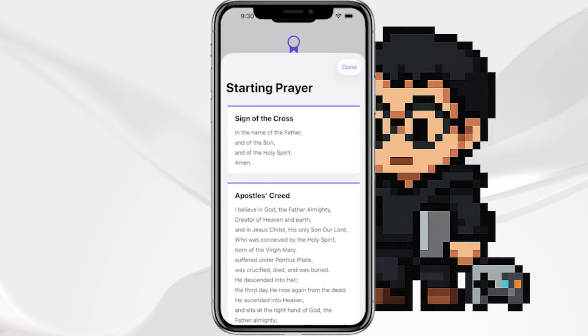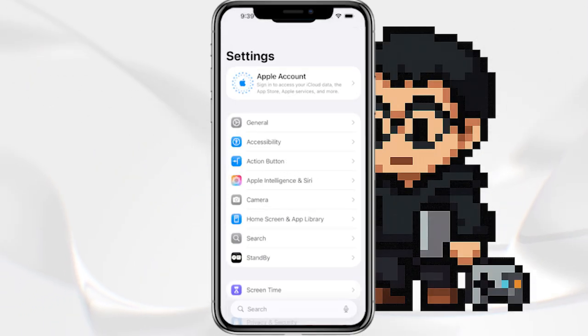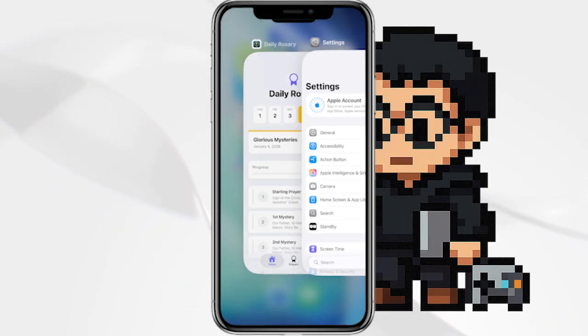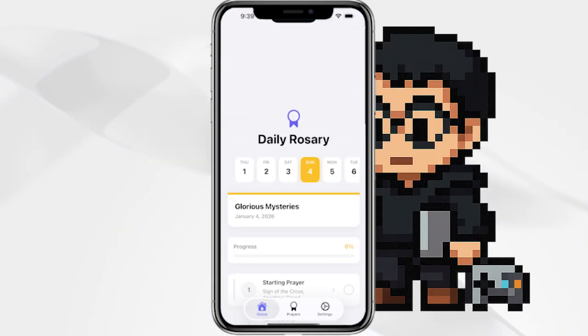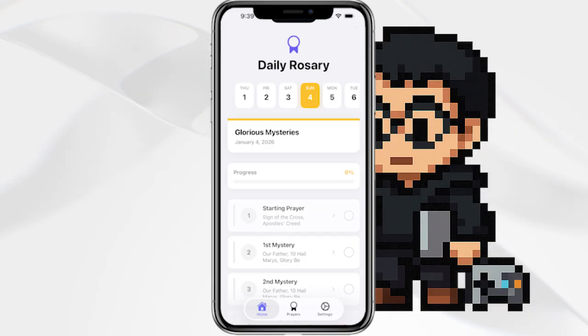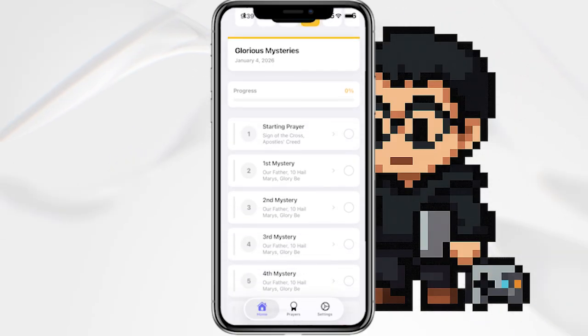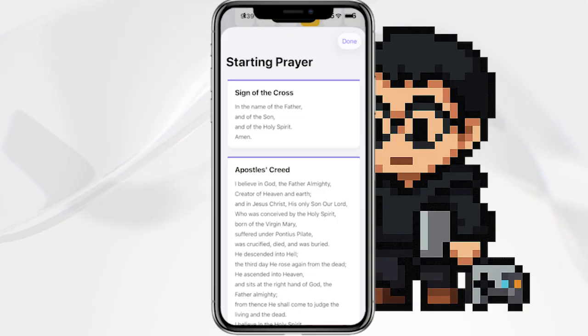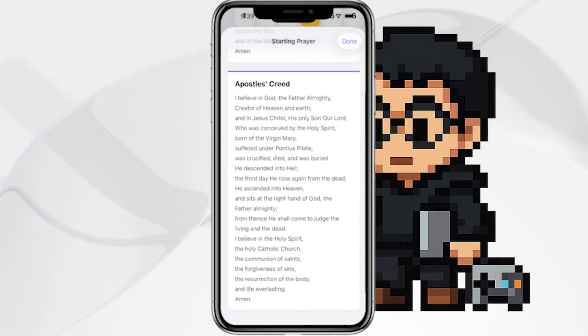User settings persist using iOS user defaults, so your font size preference and dark mode choice stay exactly how you left them. And because SwiftUI is reactive, when you change a setting, every screen that uses that setting updates instantly. No page refreshes, no delays.